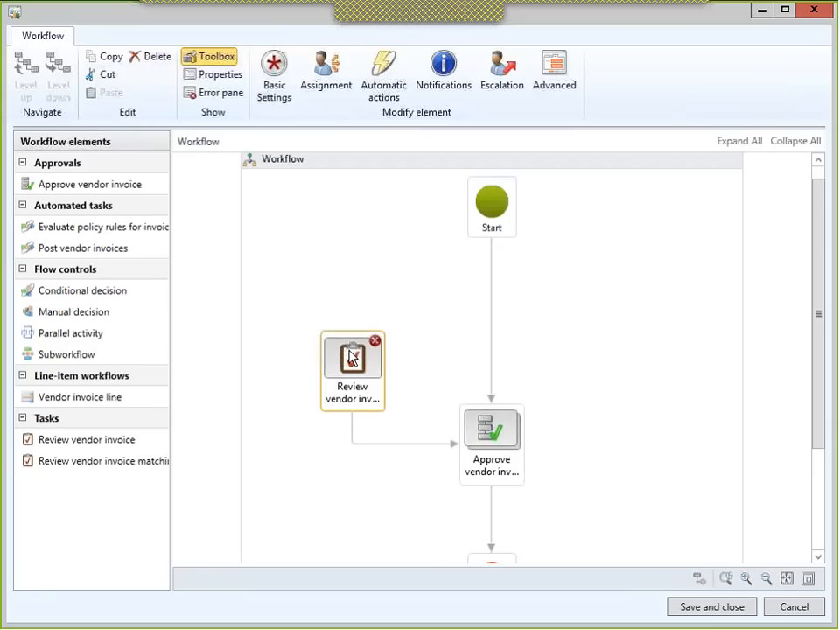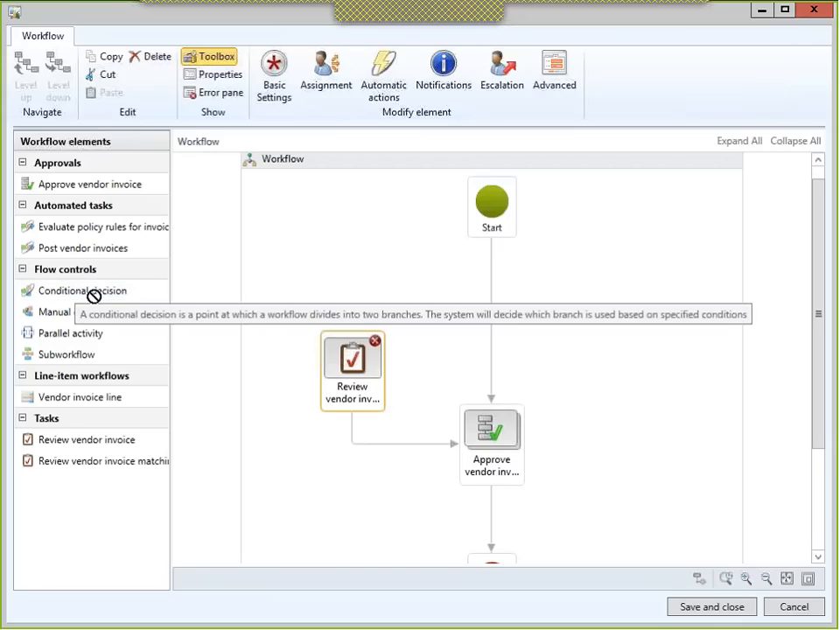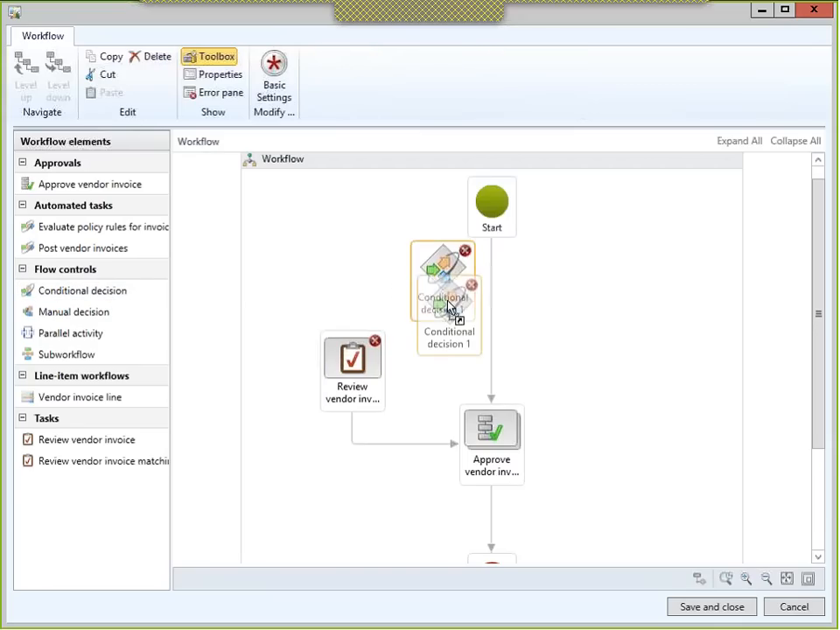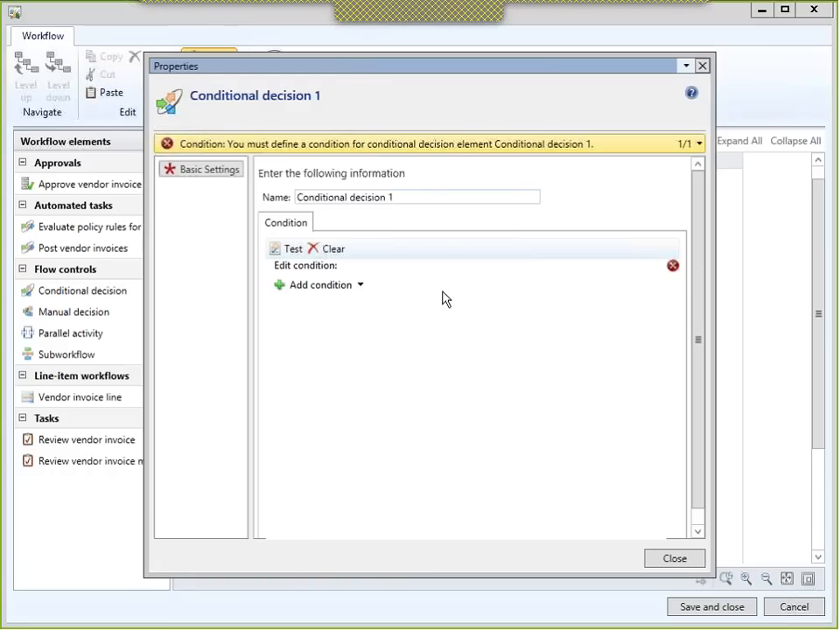But what I want is to only perform this task in a certain situation, when, for example, an invoice is over $1,000 or $500 or whatever your policy is. You go over here to the left-hand side and you grab a conditional item. I'm just going to link this up, and change the flow ever so slightly. Tidy and link it up. And now if I click on this and click on the basic settings area, it's going to allow me to define a rule.